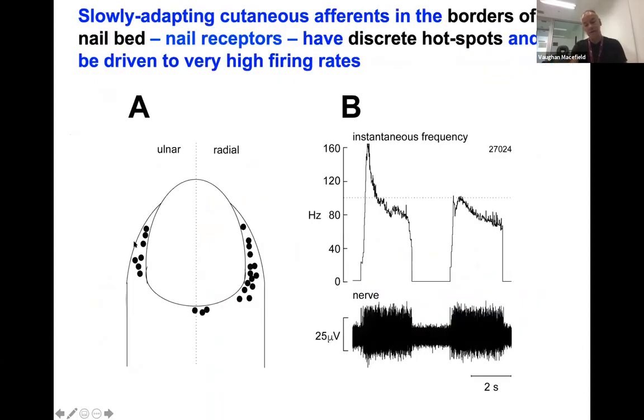Another class of afferent, slowly adapting type 2 endings, which have large receptive fields, except there's a group that are located in the borders of the nails. Now they are slowly adapting, as you can see here. You apply an indentation directly to the receptive field. They have these well-defined hot spots, and they can generate high firing rates.